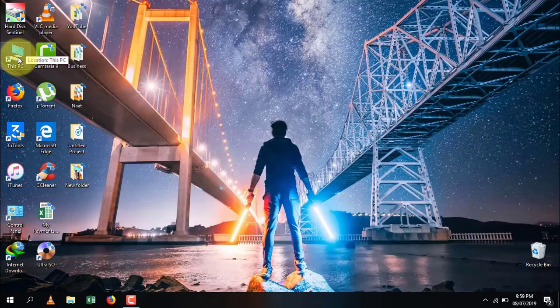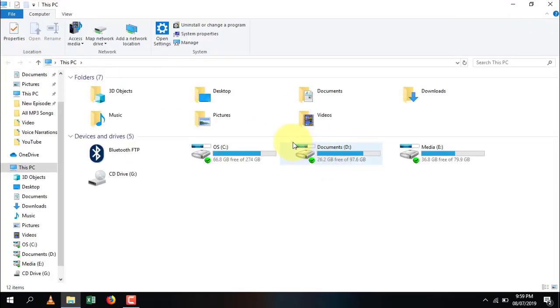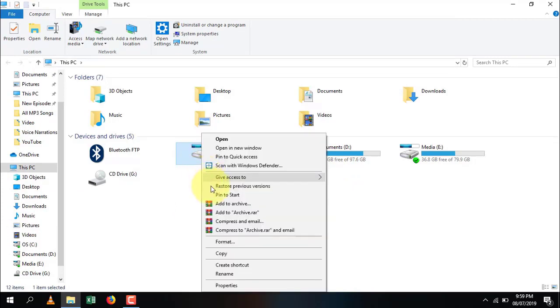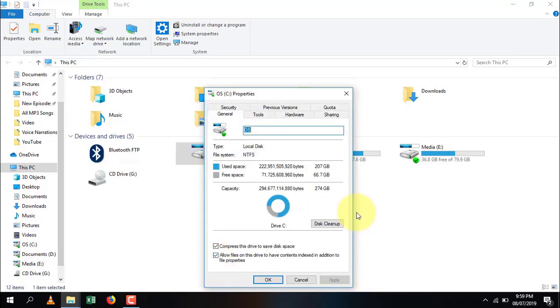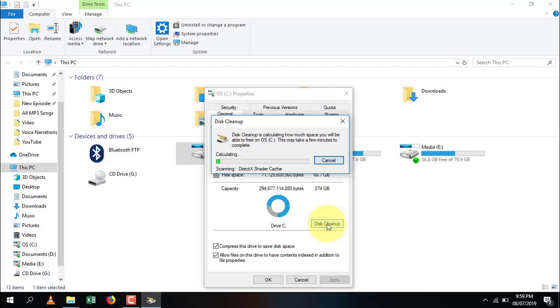For disk cleanup, go to this PC and then select the drive in which your Windows is installed, which is mostly C drive. Right click on the drive and then select properties. Here click on disk cleanup. So it would take some time. I would speed up the video.